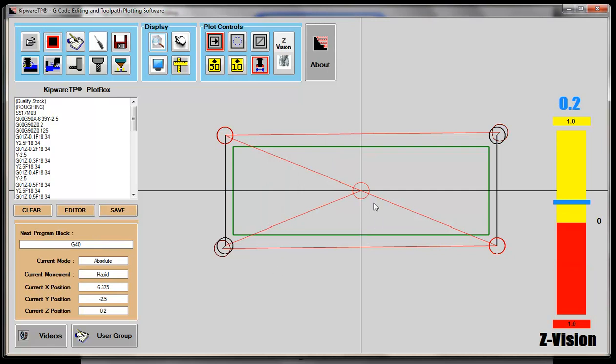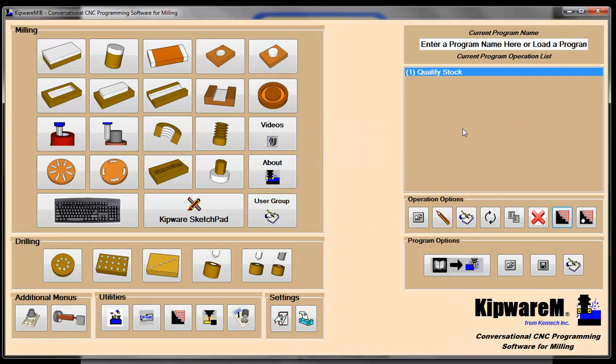But Kipware TP gives you the option of going back anytime and plotting any of the cycles that you have in the tree, so you can see how the part is developing using Kipware TP.